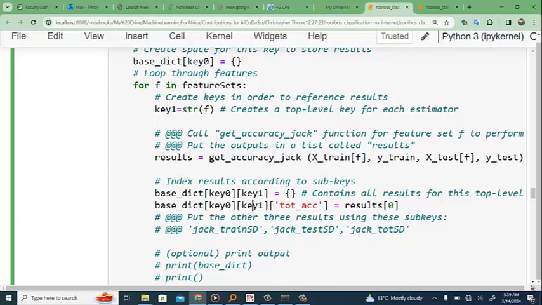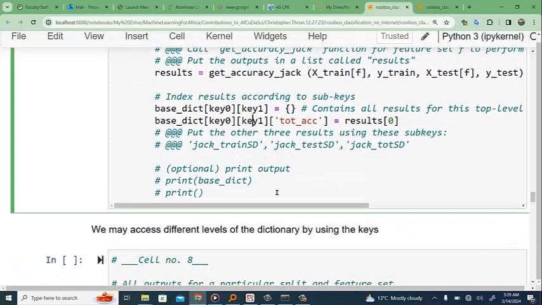Now if you want to print the output, you can uncomment this. It will give a very long and complicated printout because the dictionary structure has 3 levels, so it's a little bit complicated. But now we have the dictionary structure. It's easy to access the data that we want.